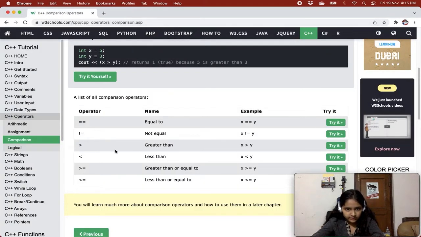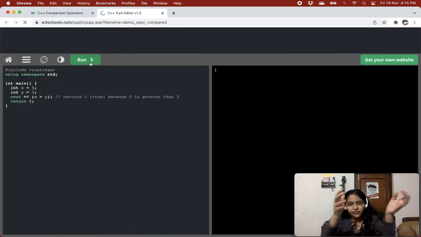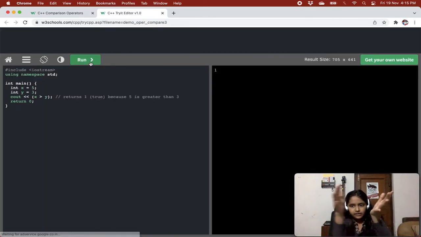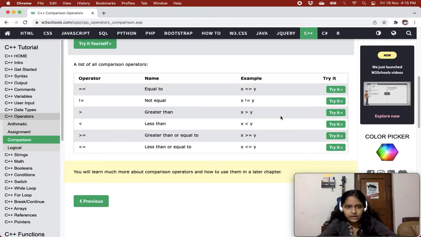Then this is known as the greater than sign. With the greater than sign, we see if the first value is bigger than the second value. Then there's also a less than sign. Now the less than sign means if x value is less than y value. Now there is a greater than equal to sign.